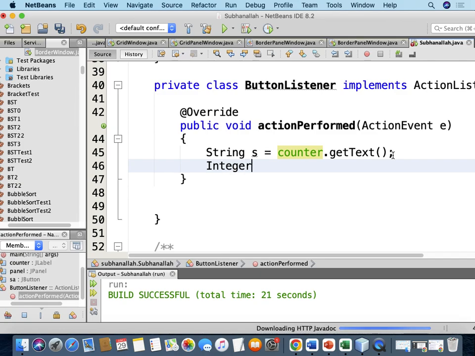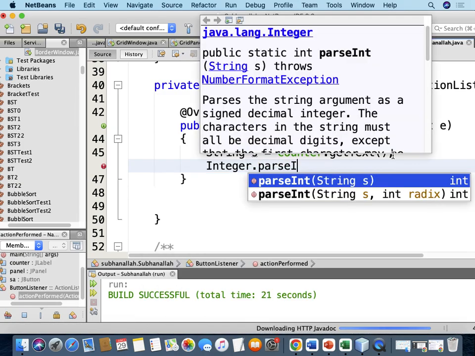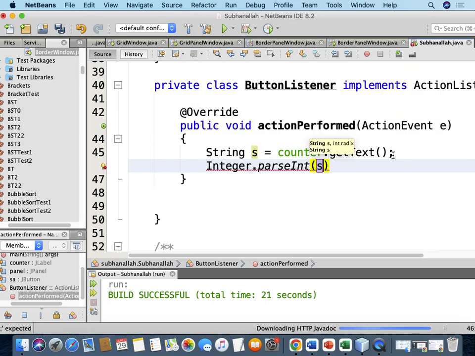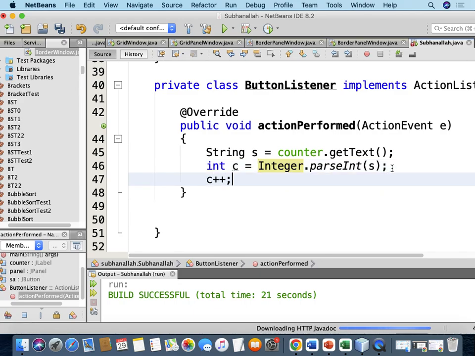After that, I need to change this string into an integer, right? So how to change that? Integer dot parseInt, what? s, right? s is the string s, yeah? I can make, instead of s, I can make counter.getText, yeah? But I want to simplify it for you. And here int c. c is the counter, yeah? So I define c, I give it the value that was shown in the label. After that, I want to make c++ to increment c by 1.